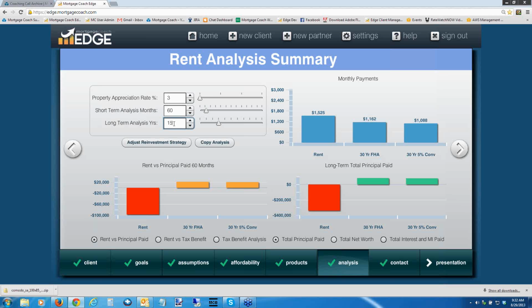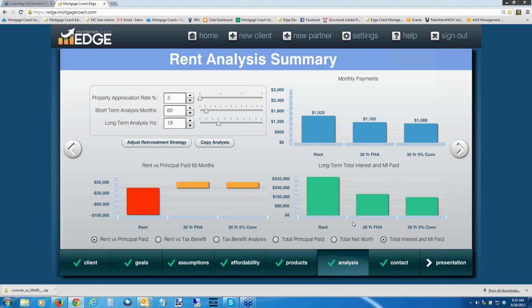Long-term years, it's up to you in terms of how long you want to show these. I like to adjust these after the borrower has already seen it. So for instance, if I was to put out a presentation to my borrower and it's a rent versus own, I may start with total interest and MI paid over a 15-year span, because I think this is probably the most valuable metric for a client to be able to see. Look, you're going to throw away $340,000 in rent over a 15-year period of time.